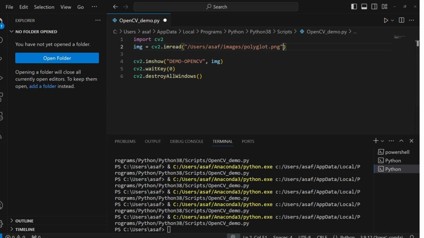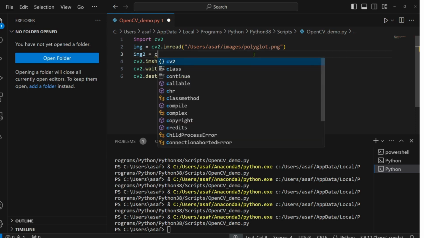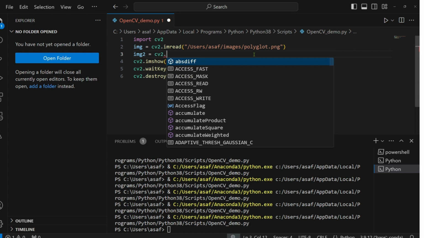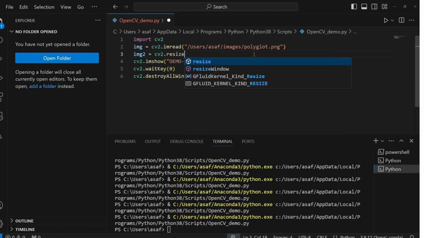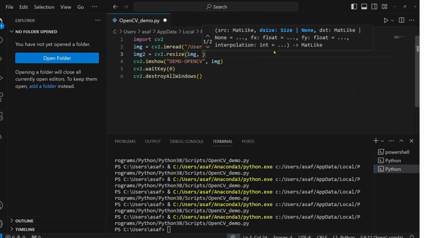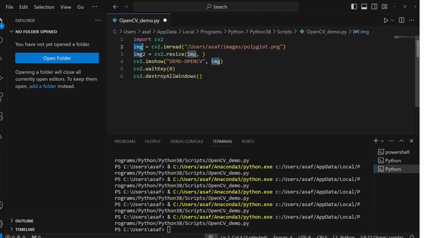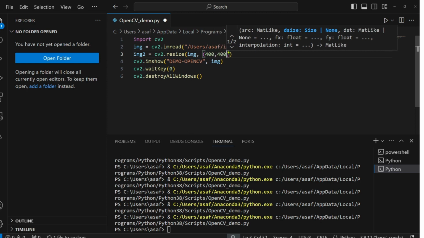Okay, let's move on to the next idea here, which is to, let's say, resize the image. So we saw that polyglot.png was pretty large, so let's make it smaller. So I'm going to create another variable called img2, and we're going to do the same, but except here we're going to say resize. So again, cv2, the library, dot resize, and we are referencing the same img, which is this variable here, and then we can specify a new size. So let's say 400 by 400.